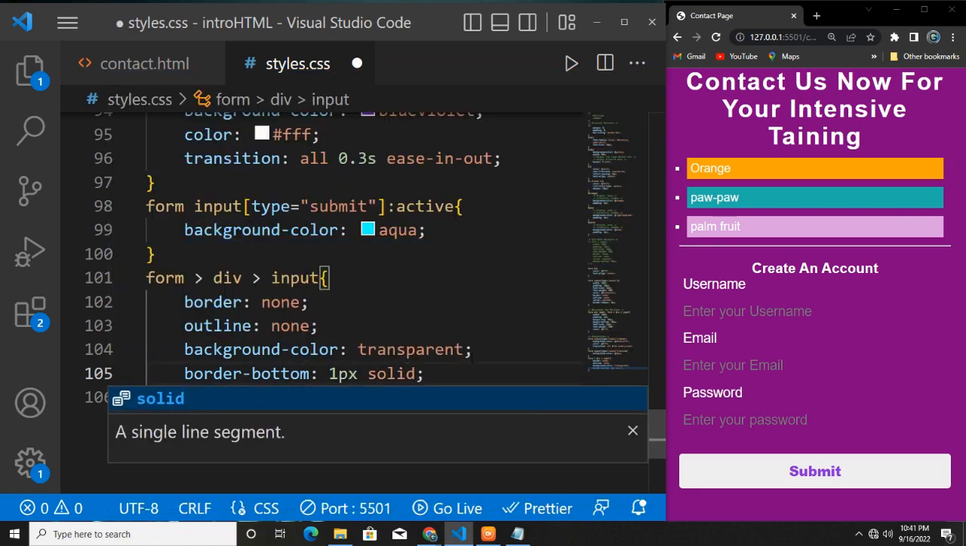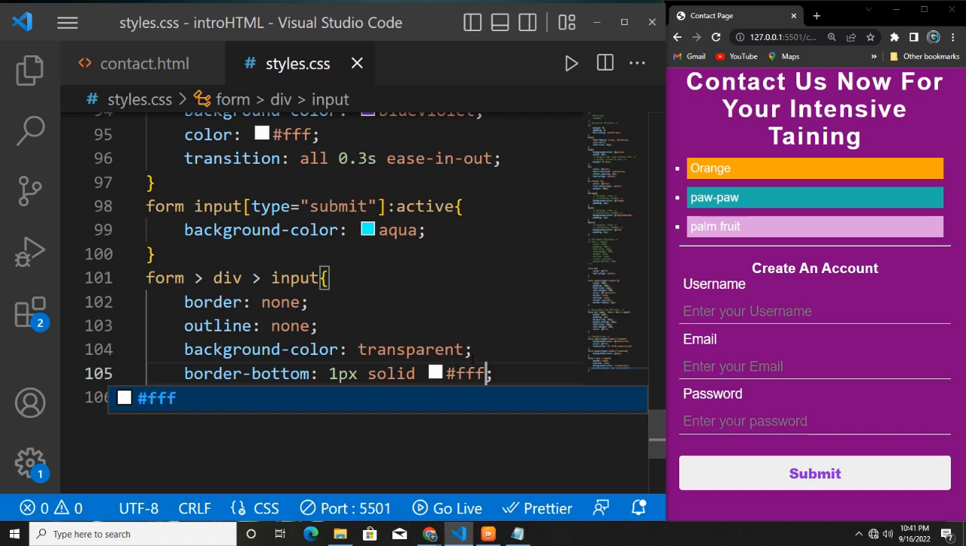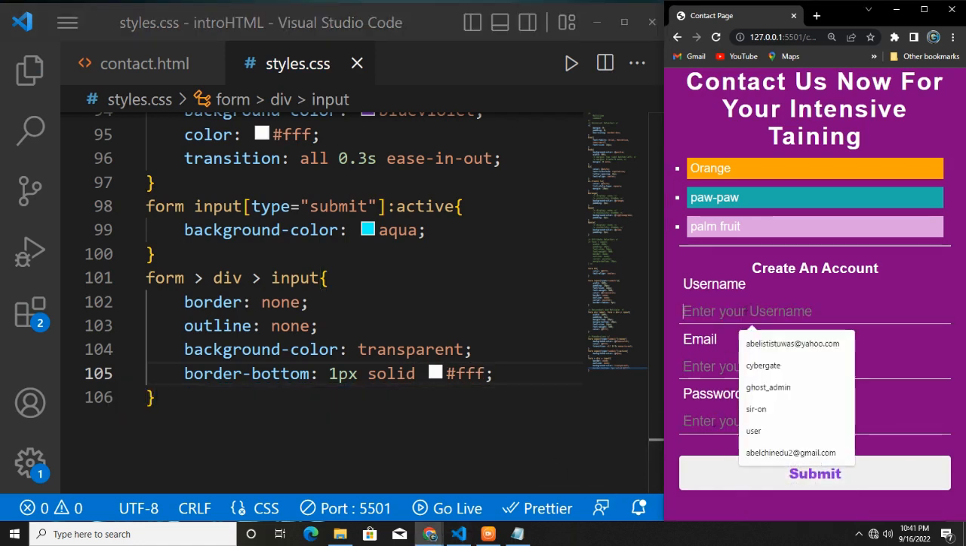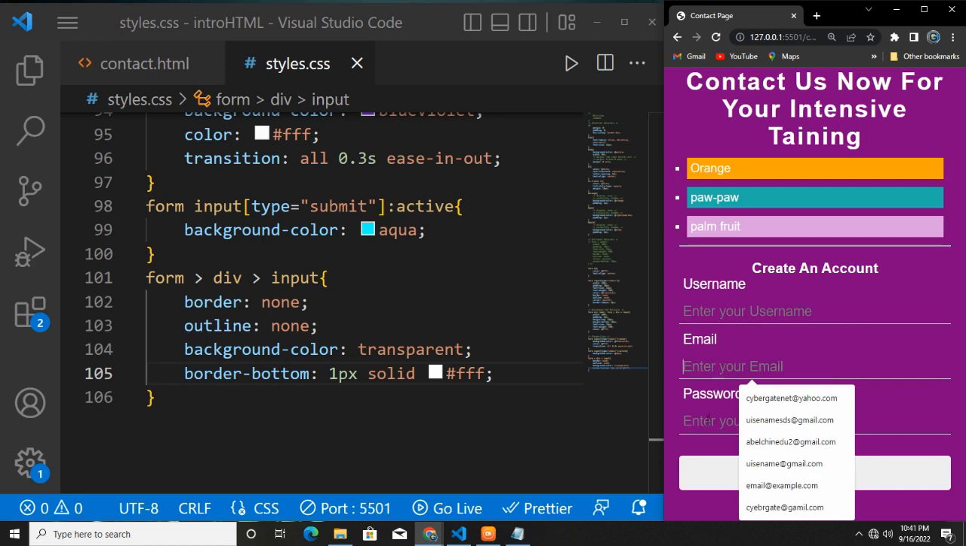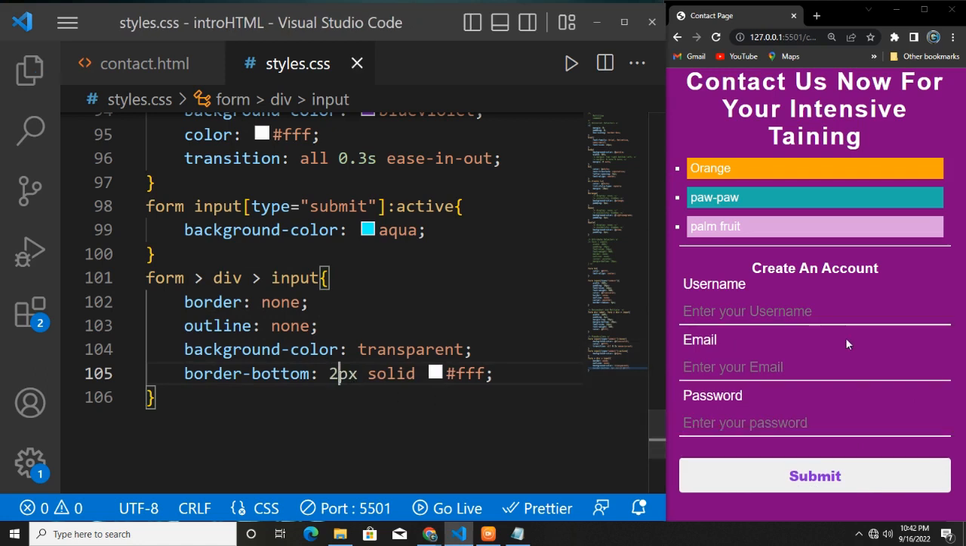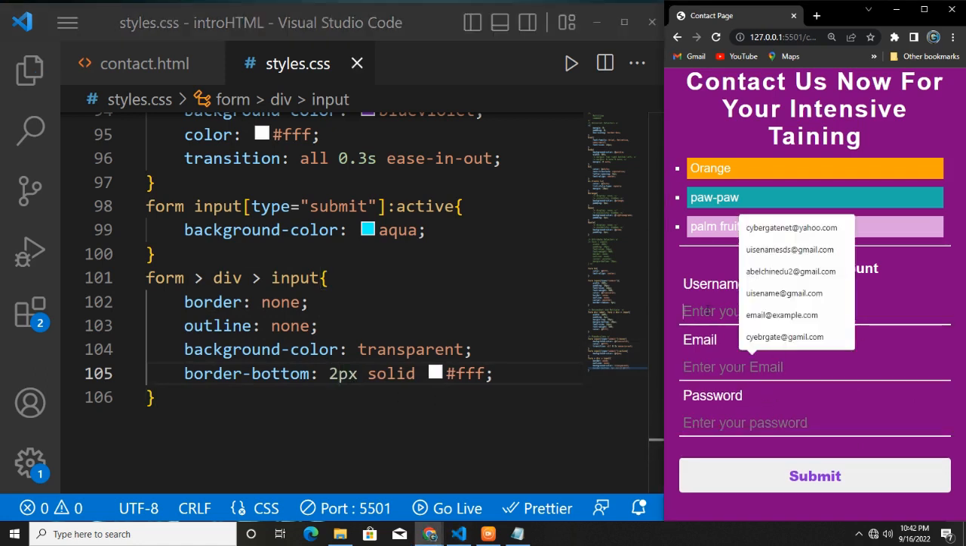Solid means I want it to be a straight line, and I want it to be, let's say, white. And if I save, this is how my form is looking now. So I believe you must have seen this kind of form before. Okay, so I'm heading somewhere, just follow me gradually. Let me increase this to 2. If I save, it's looking this way.